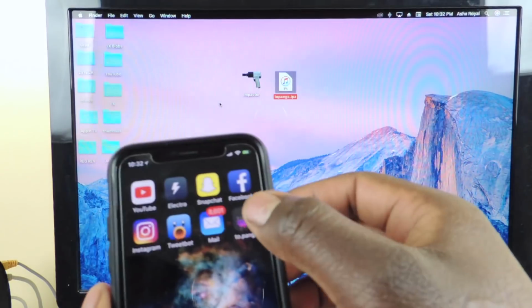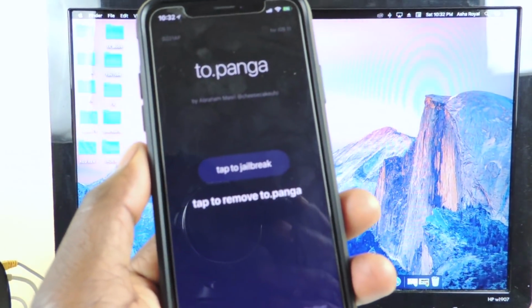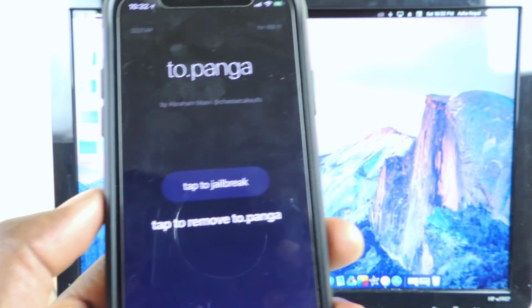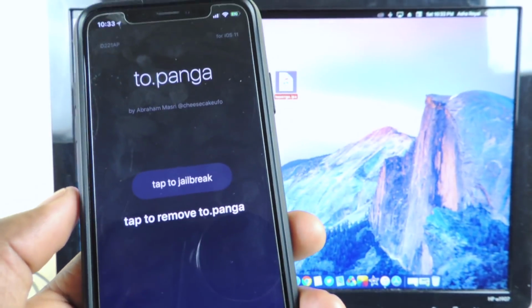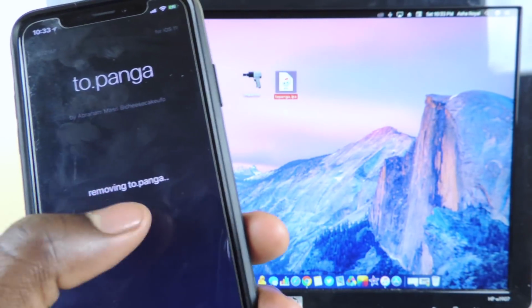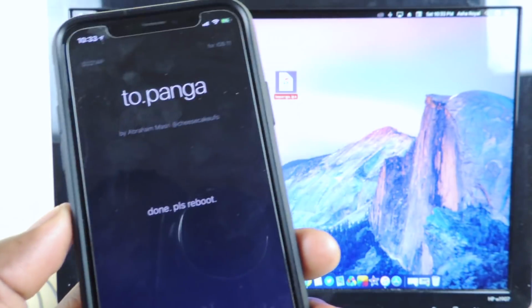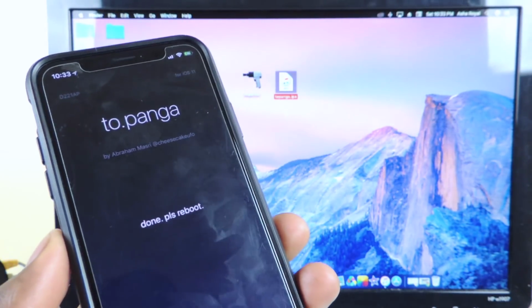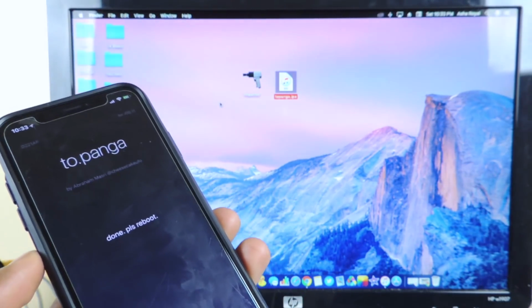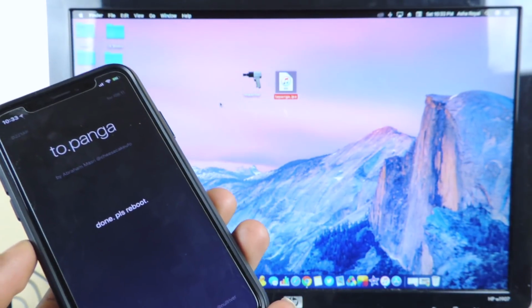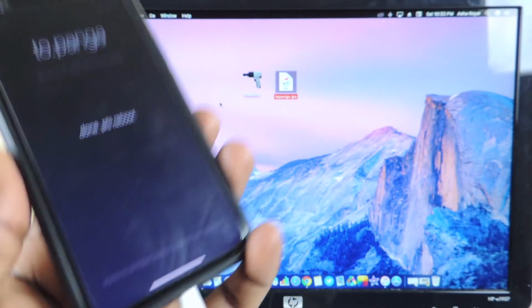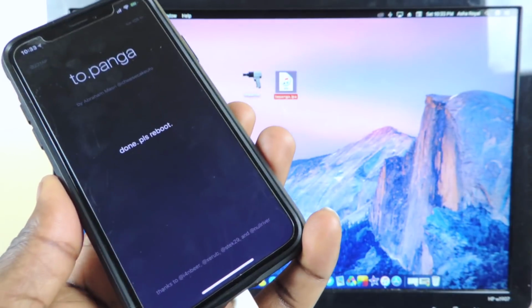So we're done with this right now. We hit X, open up the To.panga app. And if you look, you see it says tap to remove To.panga. So you have tap to jailbreak, but now you also have tap to remove To.panga. So we're gonna do that. Tap right there, and it says removing To.panga. I made a video showing you guys how to do the To.panga jailbreak, so that's why I'm showing you how to get rid of it if you want to. Because if you're going to use the new Electra to get Cydia, that will be a problem.